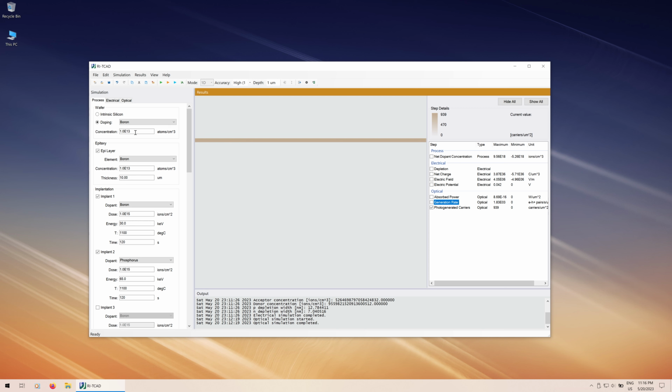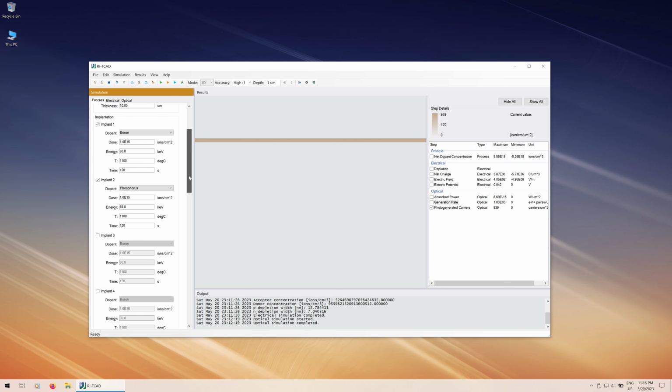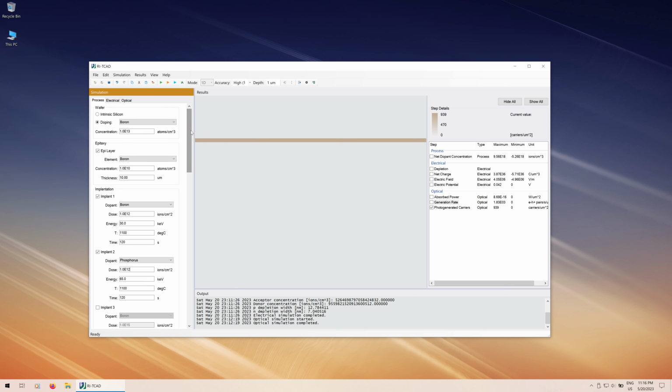Well, let me do a few things. First, I'm going to decrease the initial doping concentration in the epi. And then for the implants, I will decrease the dose as well to something like that. And let's run simulation.